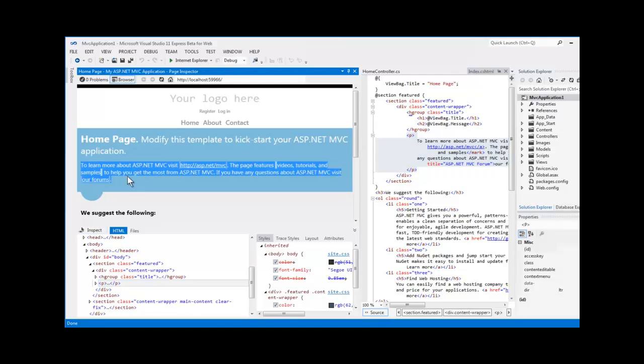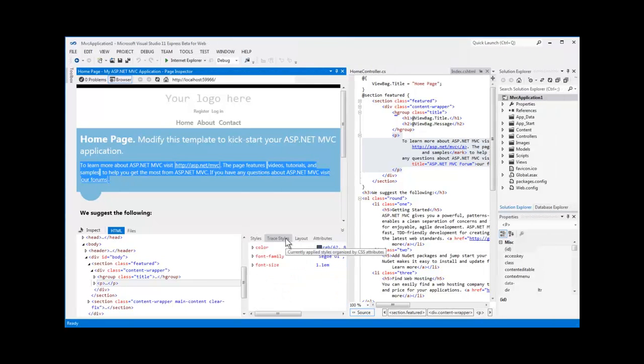At the bottom of the Page Inspector window, the HTML tab displays the markup for the selected element. The Styles tab shows you the CSS rules for the element, and the Trace Styles tab shows the style properties for the element in alphabetical order.